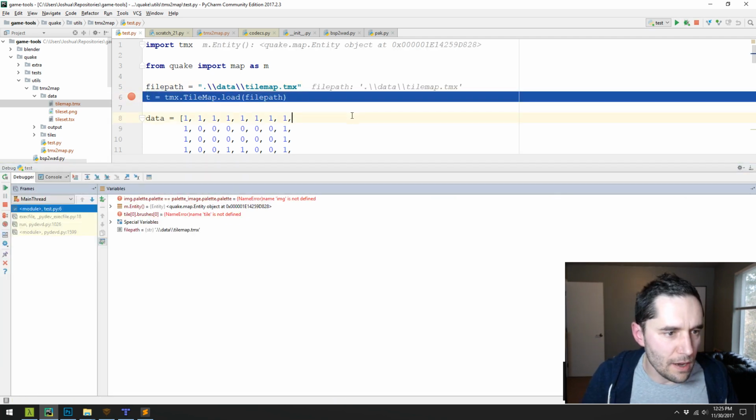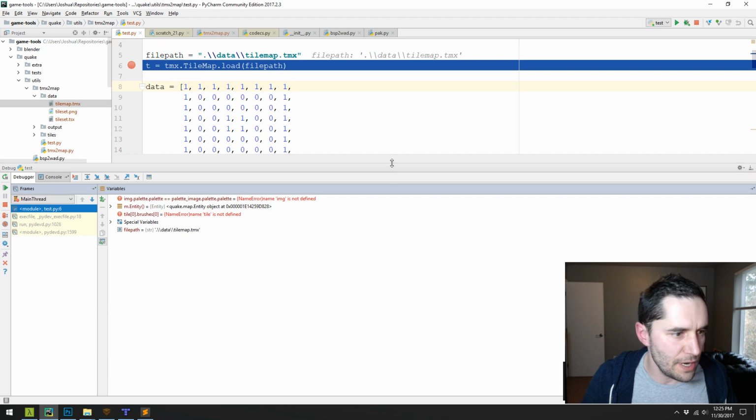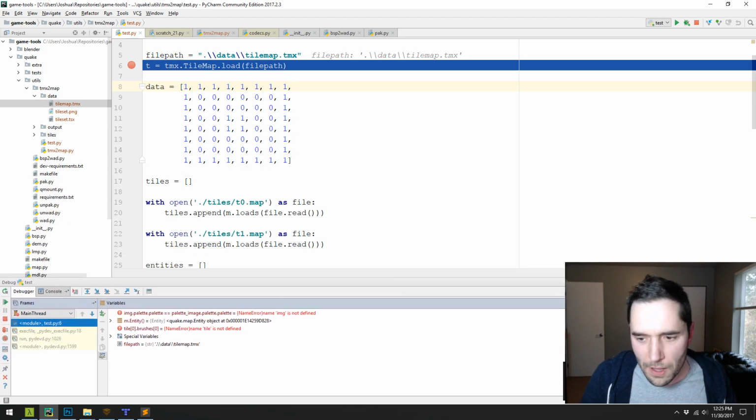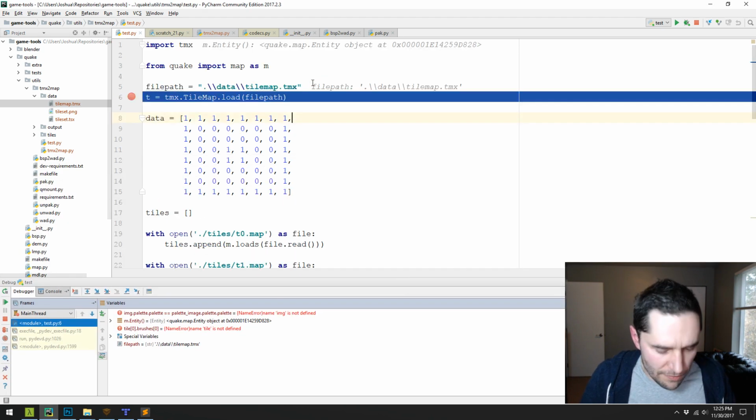Yeah, I literally mean Quake. I want to generate a different way of creating Quake map files.